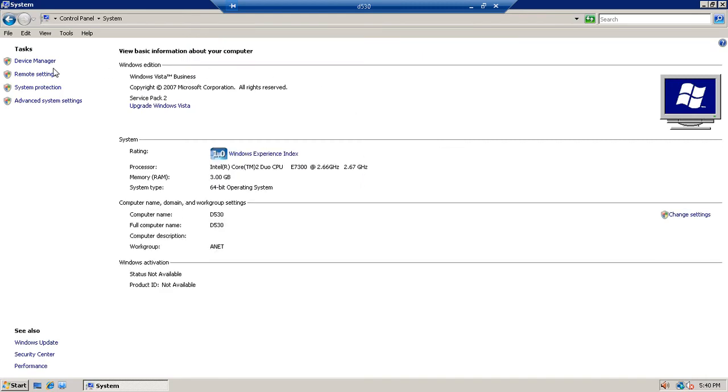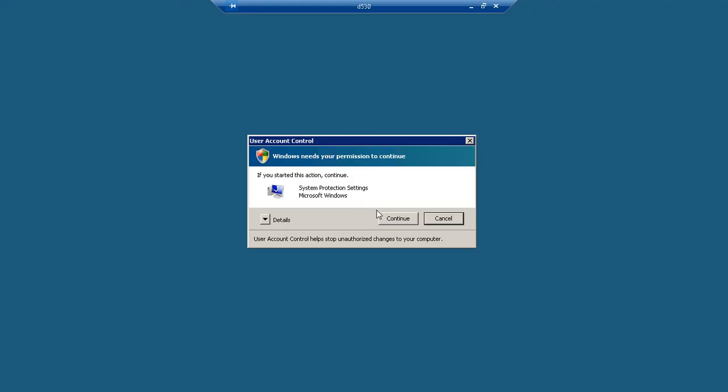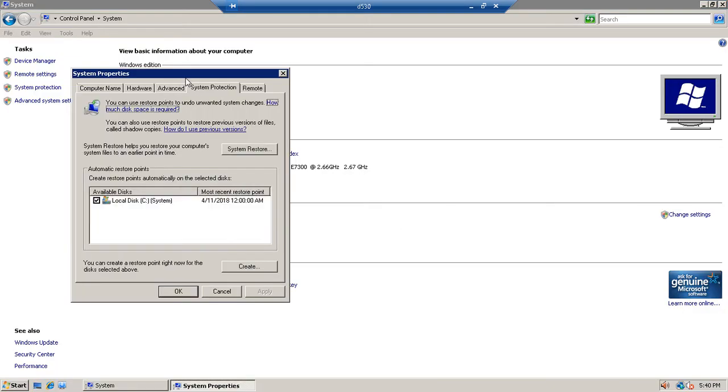and then go into System Protection, say Continue at the User Account Control, and then you want to make sure that you're in the System Protection tab. It should take you there, but there could be a bug with Windows, so if you're not there, click on the System Protection tab. Then you would click on System Restore.